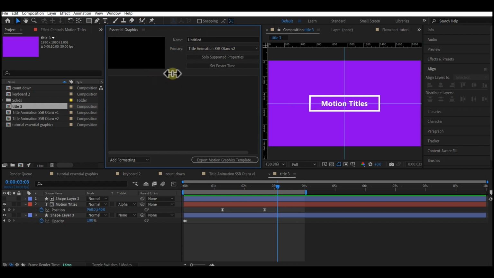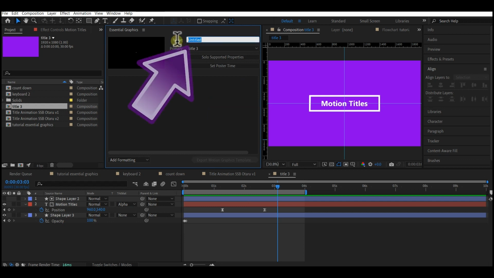So the next thing you need to do is to select the composition you want to work with. From this drop down right here, we animated title three, so you select the composition that has it. Bring the composition here, so you can name what it will be in Premiere Pro. Let's call it motion graphics 001.